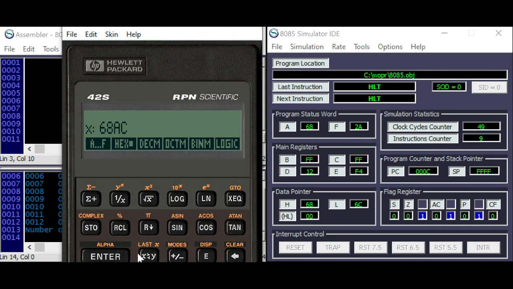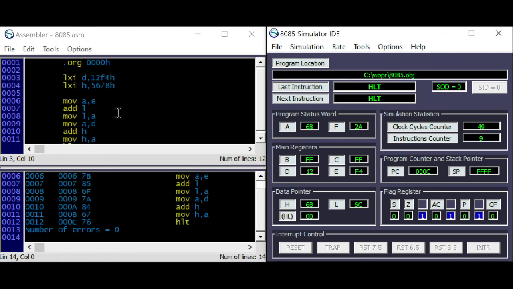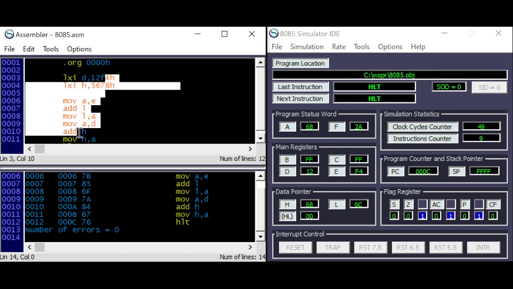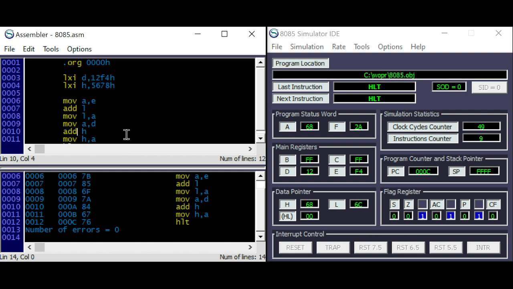Let's check it with the calculator. 12F4 plus 5678. So the result should be 696C. Let's correct this. So here in the last add, we have to use the command add with carry. The add with carry is the same as add. You can use it with A, B, C, D, E, H, L, and also the memory register.